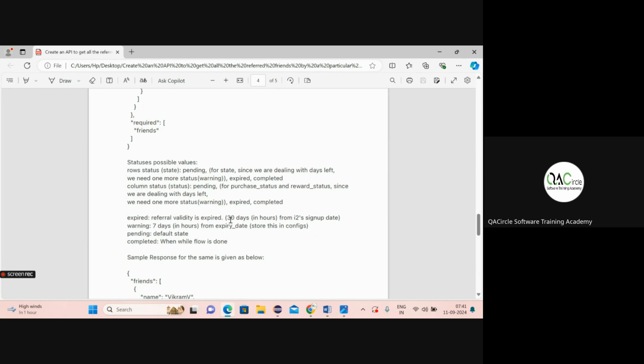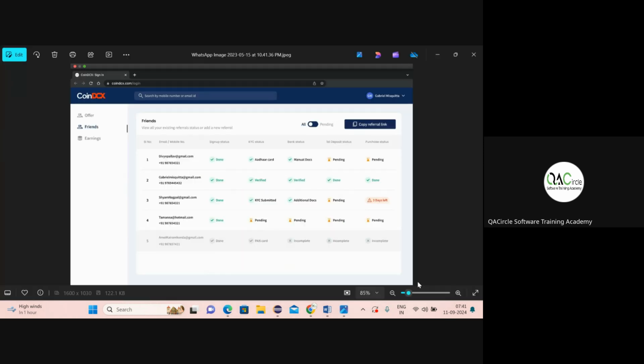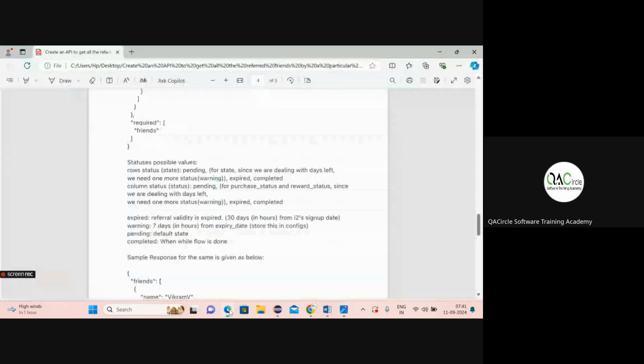Now, Sharath will click on the referral link and sign up. From the date he signs up, Sharath will have 30 days to complete all these actions: to complete KYC, to complete bank status, to complete the first deposit of INR, and to purchase first crypto using the INR that he has deposited. So the referral validity would be 30 days from the I2 user sign up date.